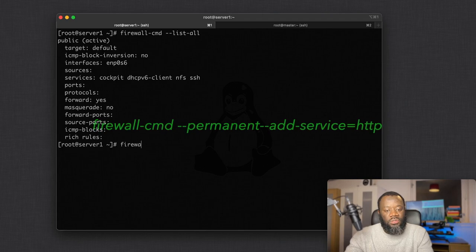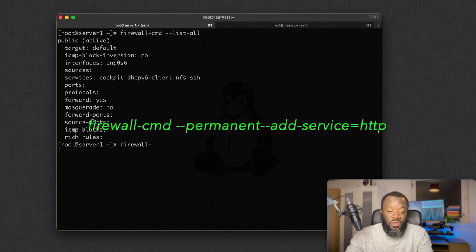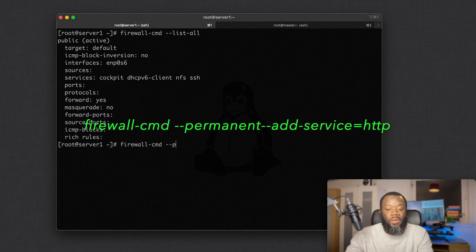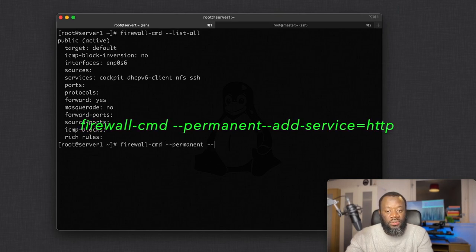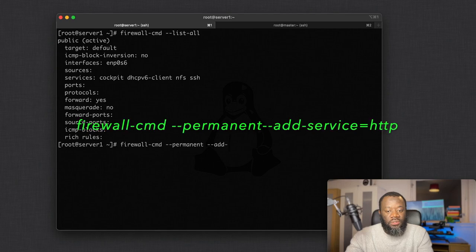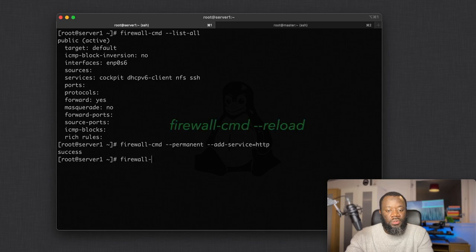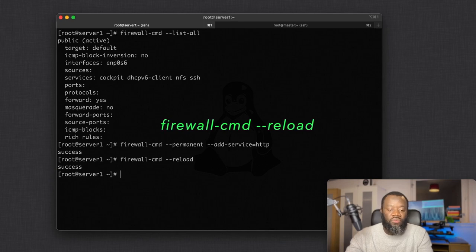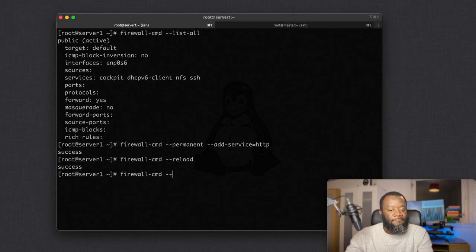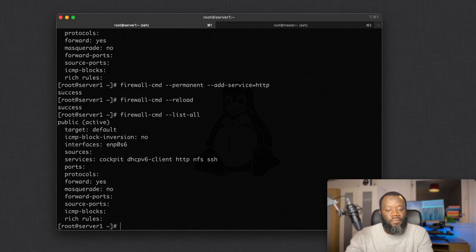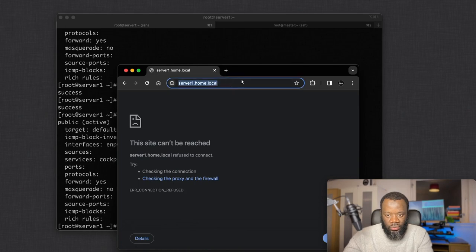Let's add HTTP today. So firewall-cmd, we want to permanently add a service which is HTTP. To enable this, we need to reload firewall-cmd. Okay, so now we can check firewall-cmd list all, right? HTTP is there. We should be able to access this server now.